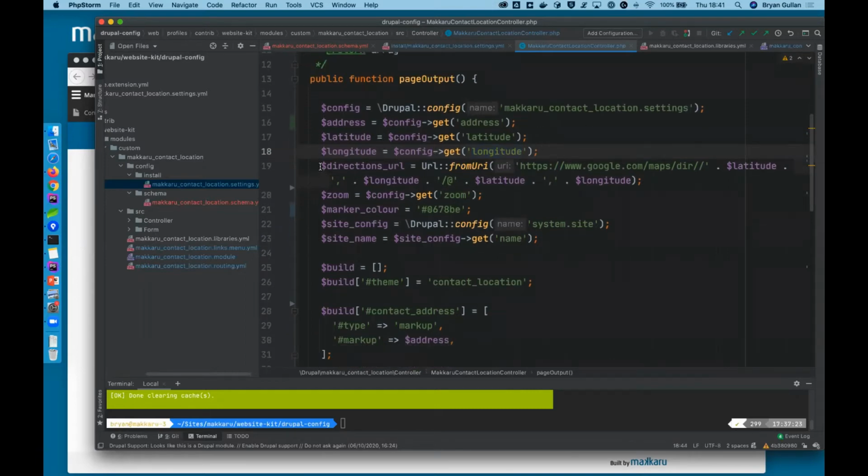We can build out a URL for the directions. Here we've obviously got our values, and then we've used them here. We've got our zoom, and also, as you'll probably be familiar with, map pins on Google Maps. Unless you're getting into custom pins, which of course you could do, they need a marker color, or rather, we probably don't want the default red marker. So we'll set a Drupal colored marker.